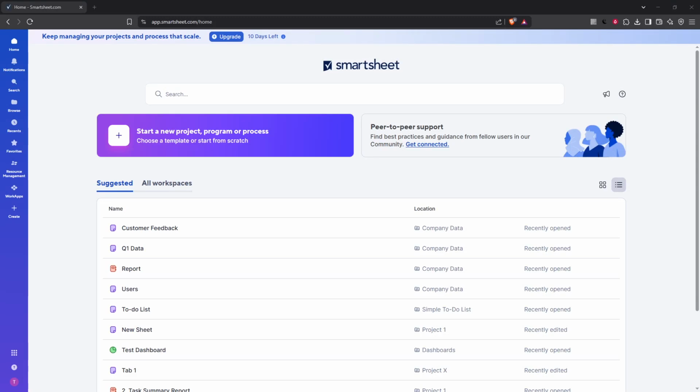In today's video, I'm going to teach you how to filter Smartsheet. Whether you're managing a complex project or just organizing your tasks, filtering your data in Smartsheet can be a real game changer, helping to quickly find and focus on the information you need most.